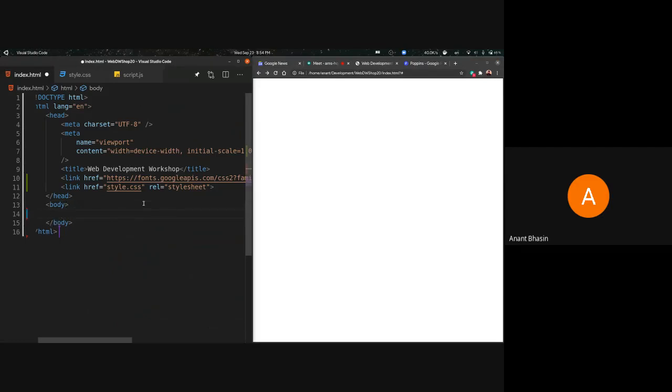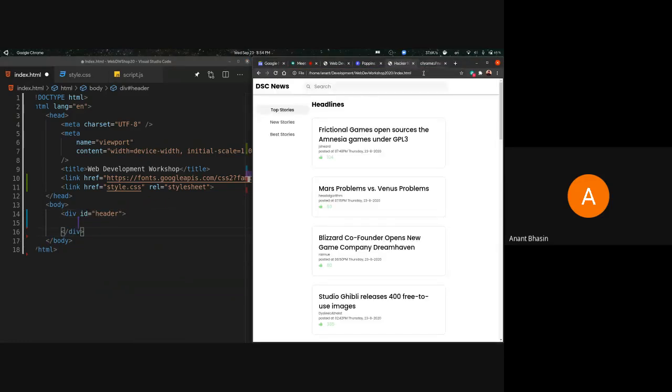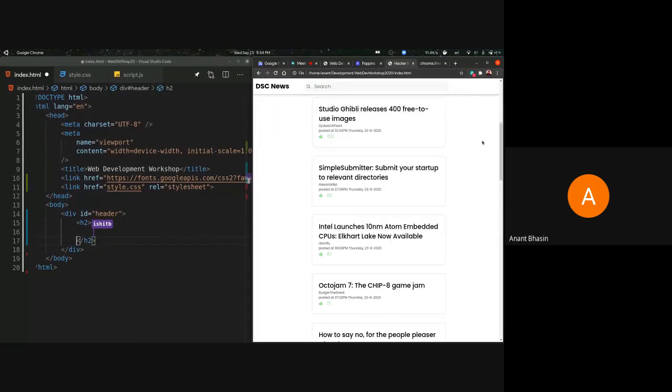So let's just make a div. Ishit, you make whatever elements you want to make, and I'll keep explaining as you keep typing. That might be a bit faster. All right. So now we're making a div for the header. If I just show you what we had before, this over here, DSC news and the search bar. You keep typing, Ishit, and I'll keep explaining the search bar and stuff. This is the header, like the top bar.